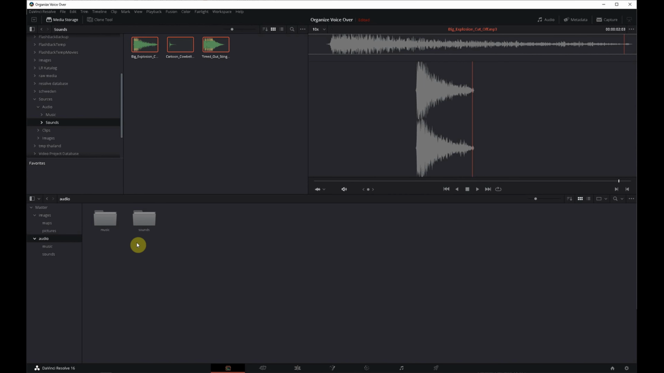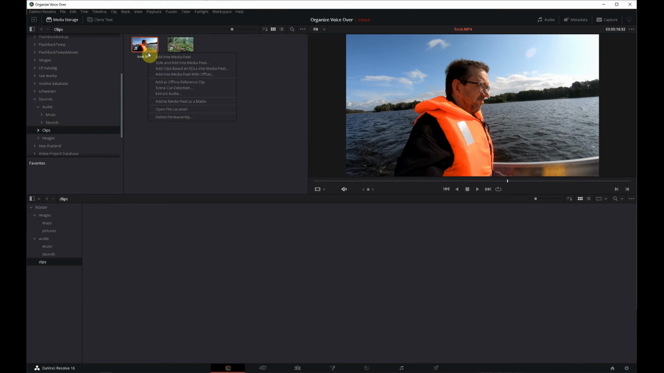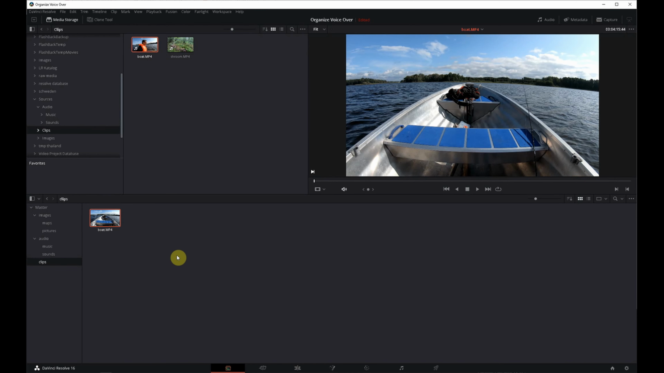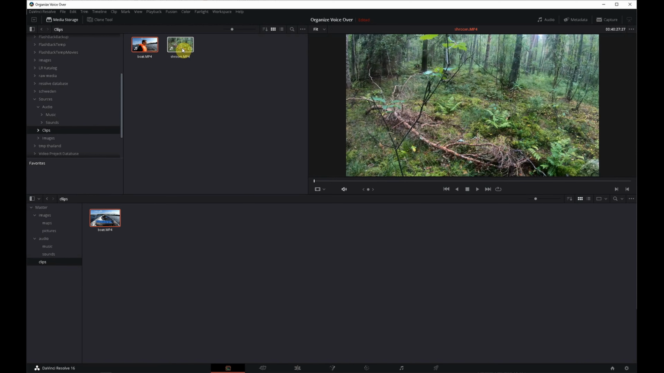After that I'm going to do the same thing for the video clips I'm going to use. So I add a new bin, call it clips. Again, choose the source material, add it into the media pool, and again I have it in my repository of source material for my project.